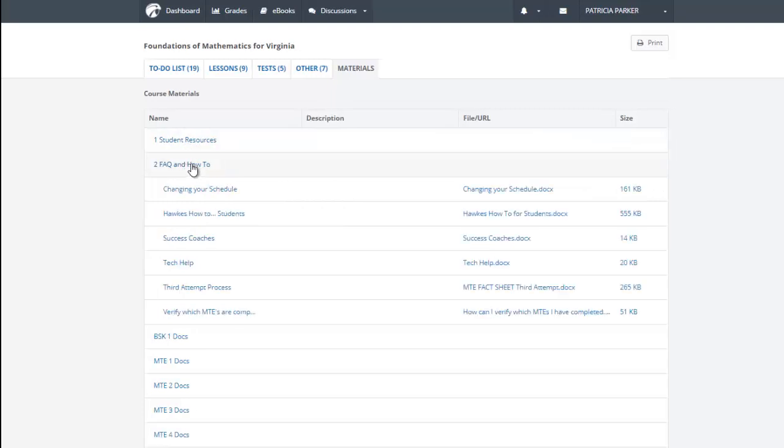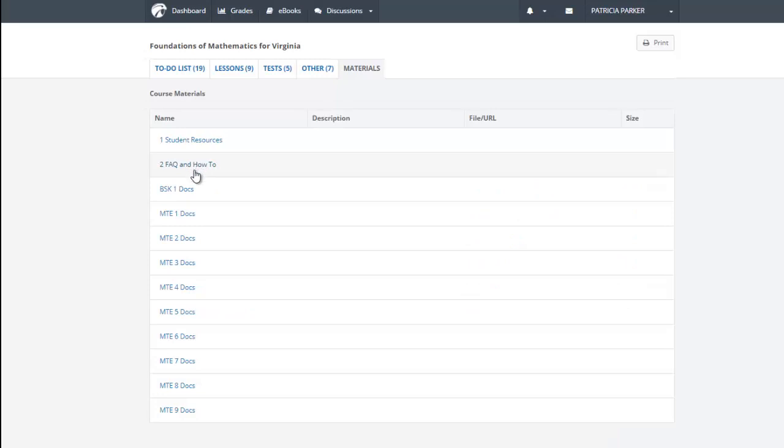Below the student resources are the FAQ and how to. So here is where we have put documents on how to contact your success coaches, how to do things in Hawks, like change your password, if you need tech help, if you need a third attempt process. So this is where you might go to get some of your questions answered on how to do things in the Hawks program.